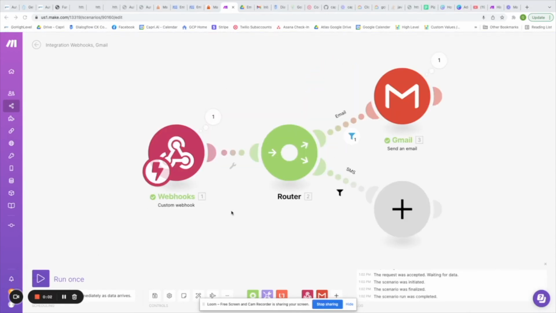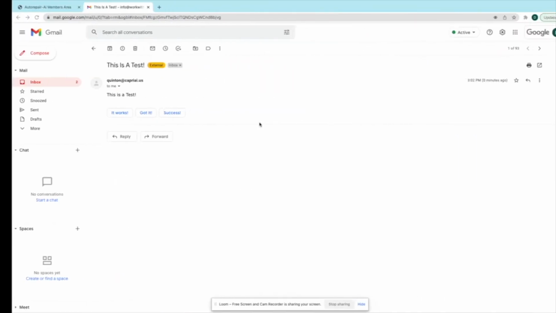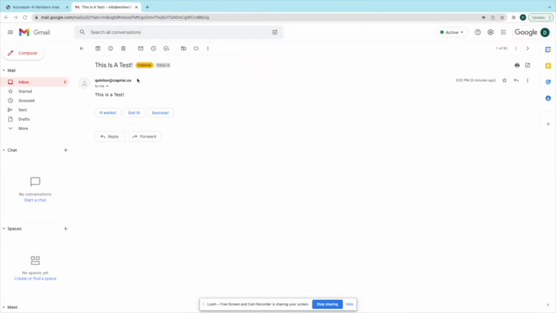All right, so it looks like we did get our test run that we were just testing with. It did follow the email path, which is what we wanted, and it has a successful bundle output. If I go and check that email, you can see that it did send. This is a test email from my GoHighLevel account, except it was actually sent through Make, formerly known as Integromat, and did not use Mailgun or anything like that.